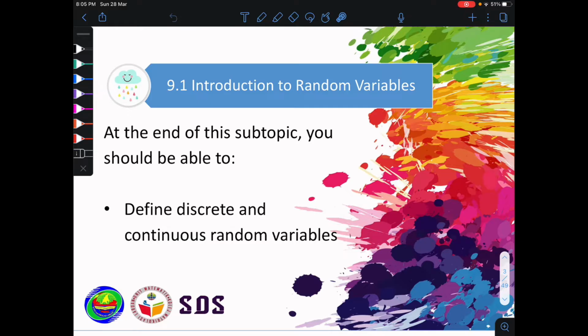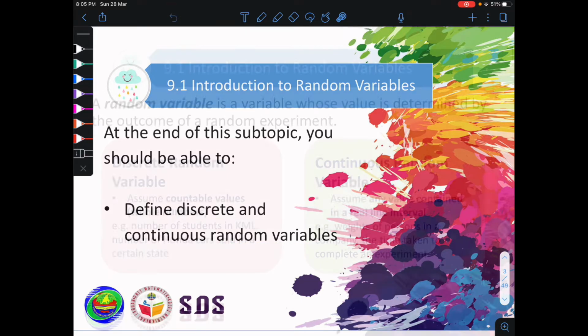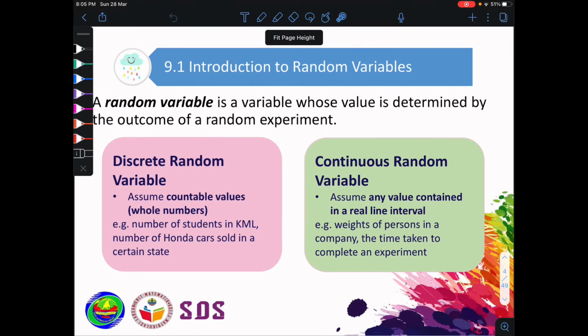At the end of this subtopic, you should be able to define discrete and continuous random variables. What is a random variable? A random variable is a variable whose value is determined by the outcome of a random experiment. Random variables can be divided into 2 types.